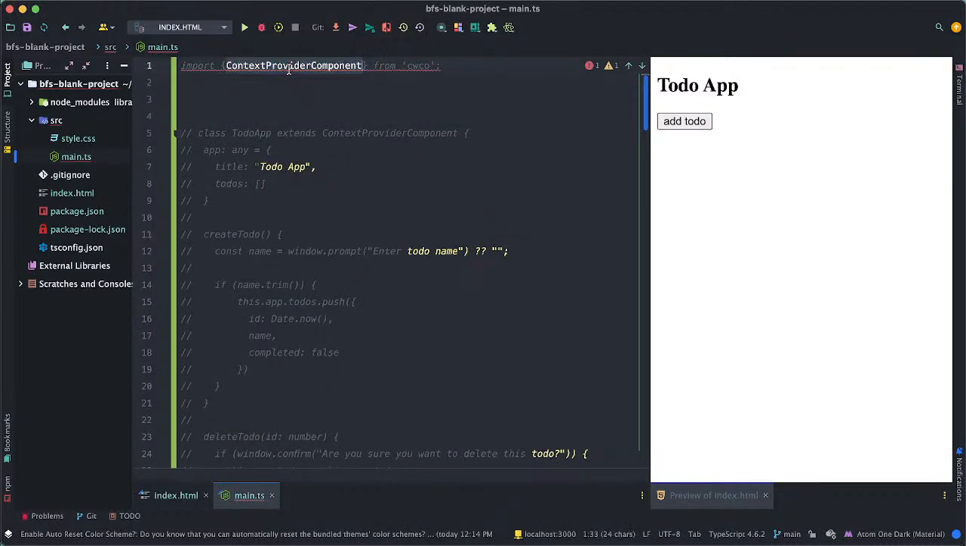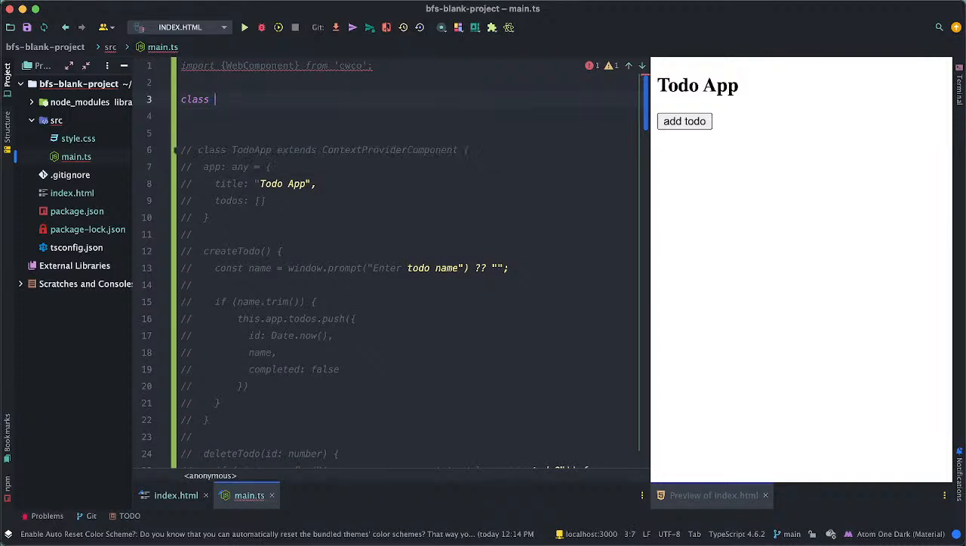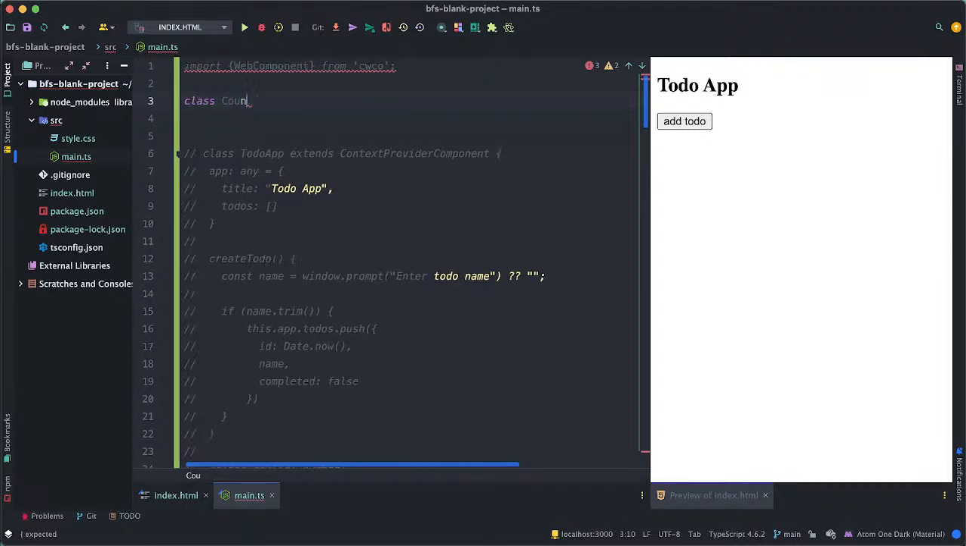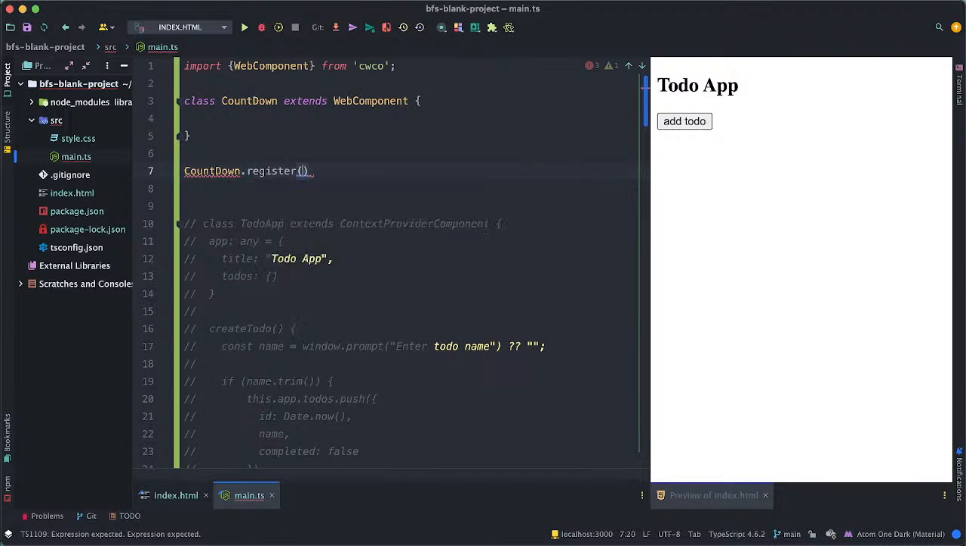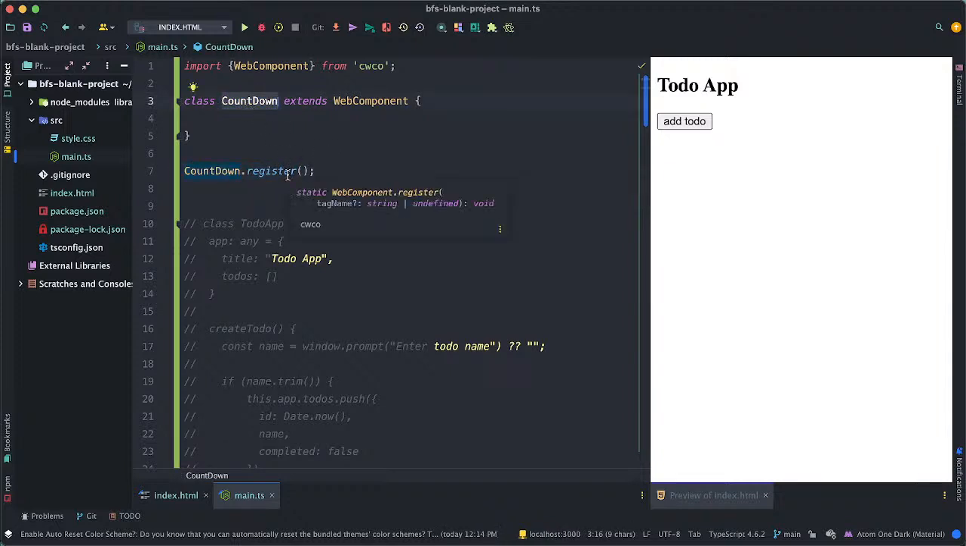I'm going to use a web component now. I'm going to do a countdown. I'll call it Countdown, and it extends WebComponent. So that's the normal web component here. We're going to register this guy. This is how we tell the browser, hey, this is the component, and the register here is doing a lot of magic. It's looking at your class name and then defining your component for you, and you just use the class name to tell how the component will be called.